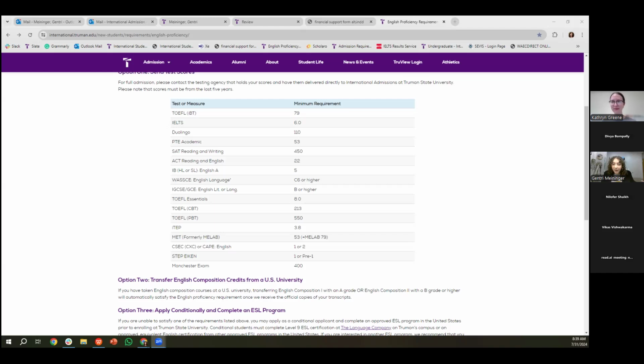Will it be a conditional I-20? Actually, your I-20 will not come from Truman initially if a student does choose the ESL program. It will come from our partners at TLC, and then it will be a transfer I-20 over to Truman. So they'll get their I-20 from TLC, and once they've graduated, TLC will say they're ready, and then we will transfer them over, and they will get a new Truman I-20.